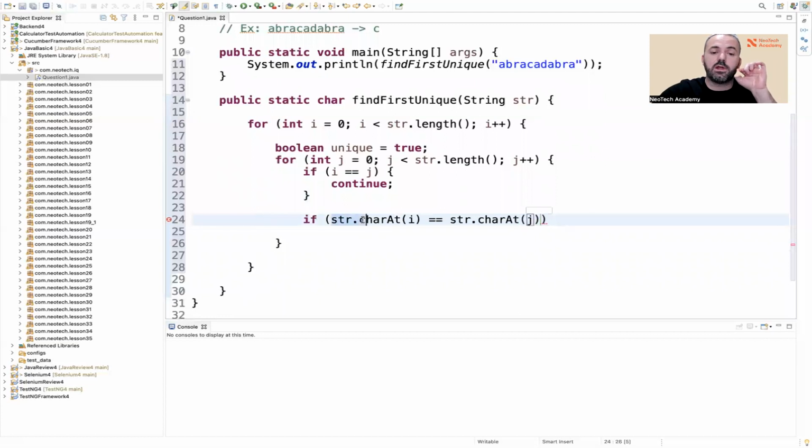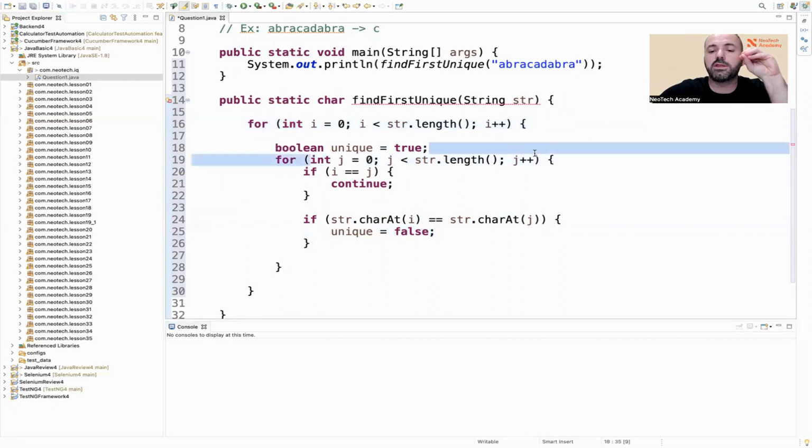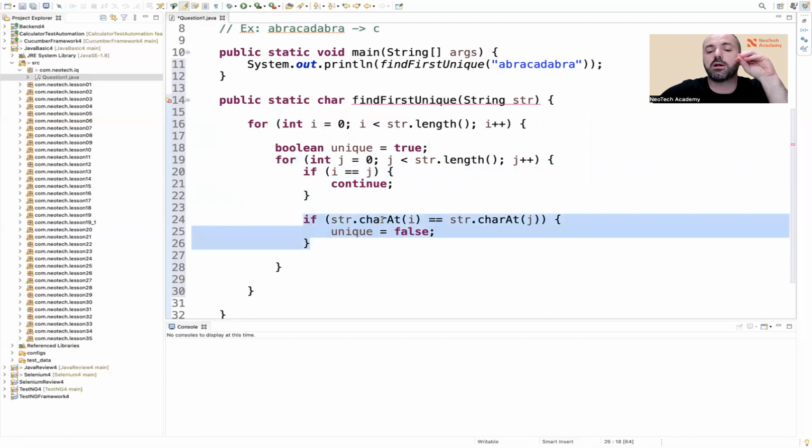So if the letter at index i is the same as the letter at index j, it means that we found a similar character. That's why the character at index i is not unique. That's why here we're going to say unique equals false. So now we said no, this is not true anymore. Unique is false. So when index is 0, we are comparing all the indexes, but not when they're the same. So we're skipping that case, but we're comparing all the others. If I find the case where these two letters are the same, it's not unique anymore.